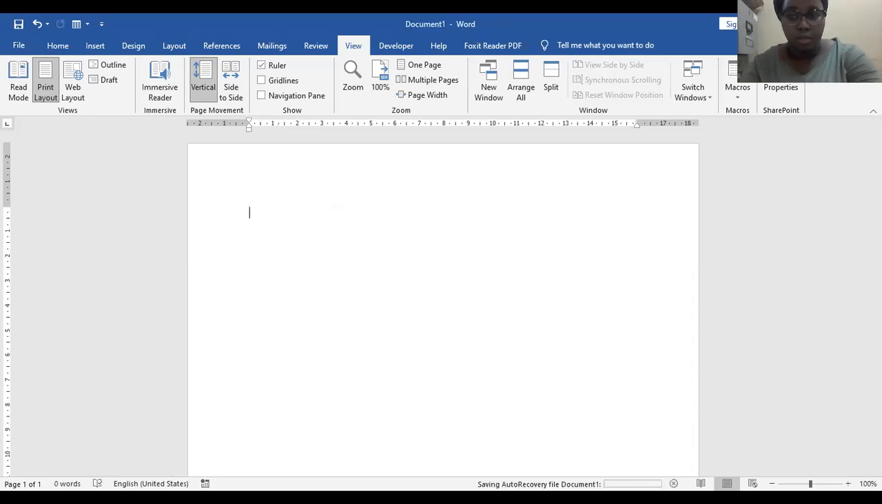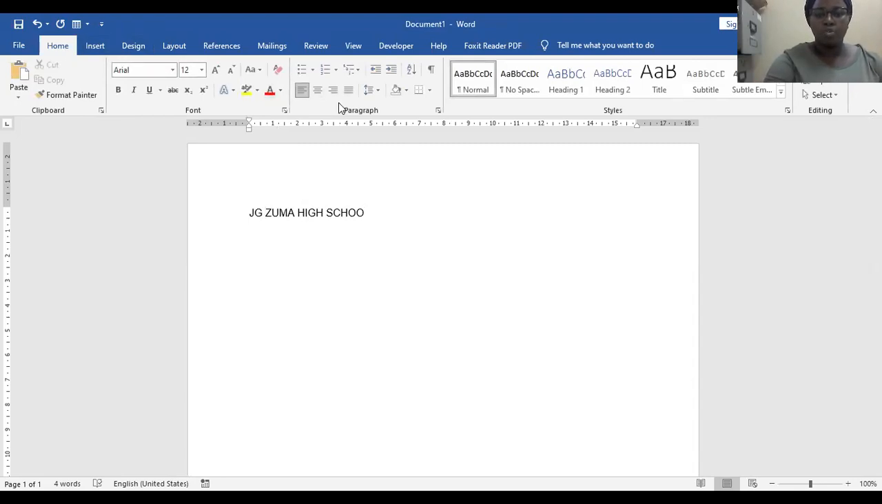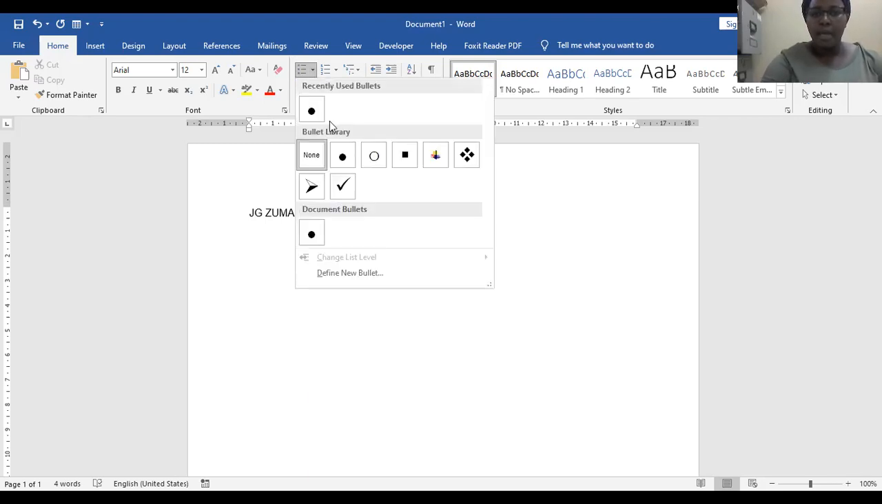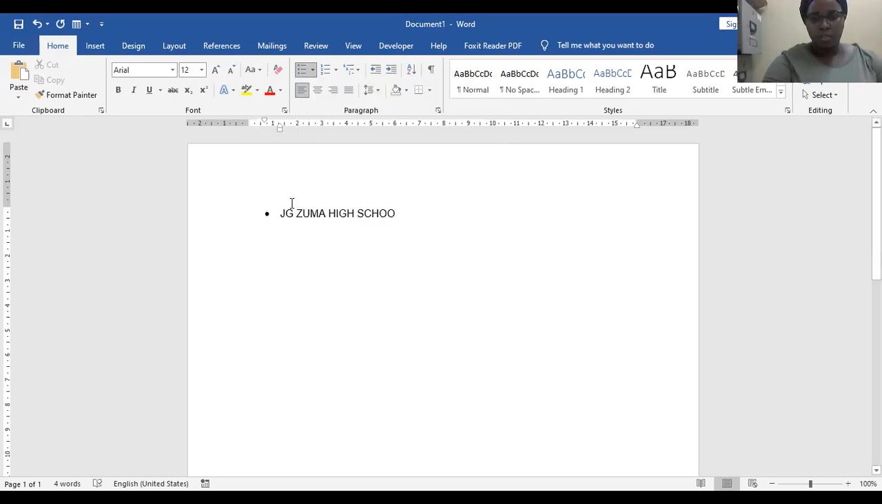We just insert any text here, which is JG Zuma High School. To insert a bulleted list, you go to the Home tab. Do you see? I'm in the Home tab. Click the Home tab and then go to the Paragraph section here, and then go up here to the Bullets drop-down menu. You click the drop-down menu. Here are the different styles of bulleted lists. Let's choose this one. Do you see? This is how we insert bulleted lists.